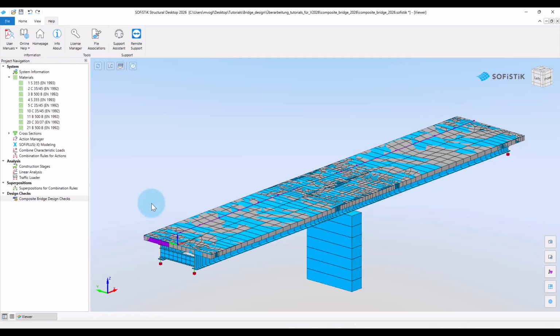In this video of the Composite Bridge tutorial, we show how to calculate stress ranges for the fatigue design checks. Before we start with the input, some notes about the concept for calculating stress ranges that we present here. The stress ranges in the composite section are calculated from the maximum and minimum forces and moments that occur during the passage of the fatigue load model FLM3 over the bridge.